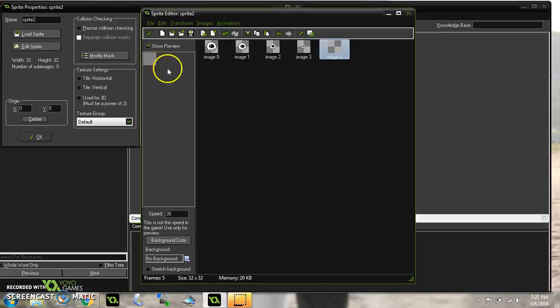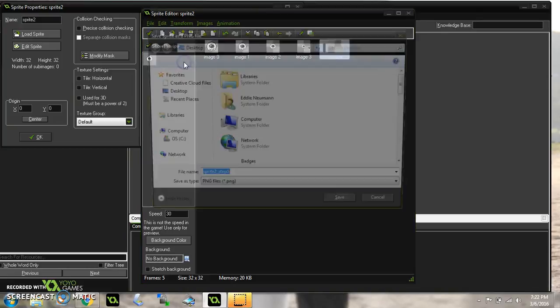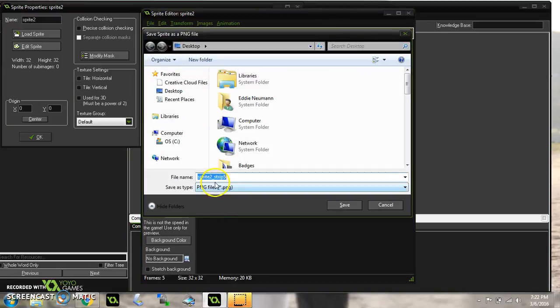And there's your animation. Now, in order to get this into Unity or to give this to someone, you're going to want to go ahead and save this as a PNG, and it will save as a strip. It will automatically save as a strip. So it's your sprite strip 2. It's a PNG.